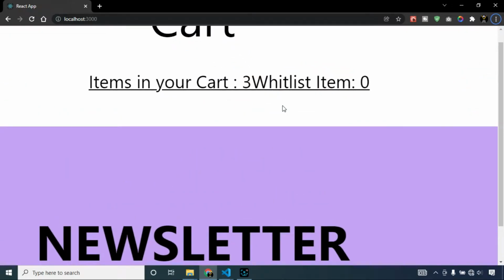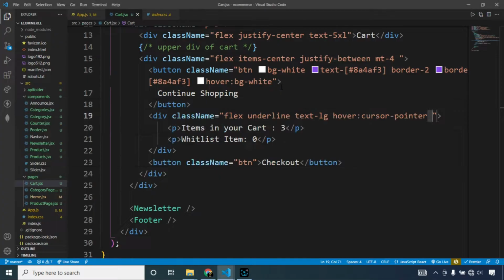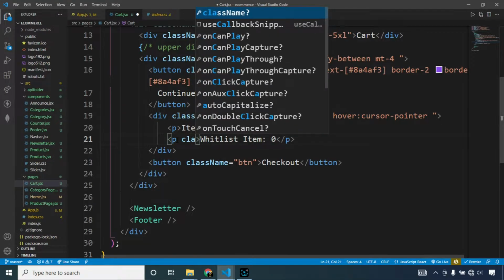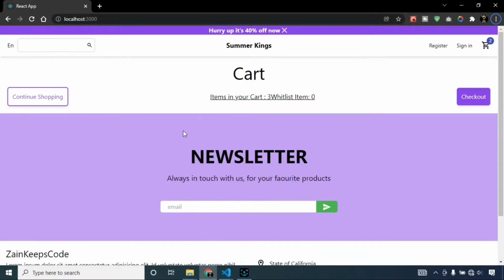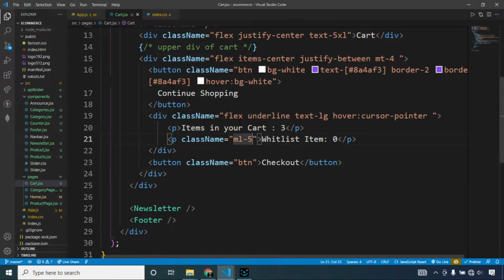Okay, there should be some margin between these two details. So I am going to add left margin for our wishlist item. Let's say margin left of 5. Okay, it's looking good now. Now we can move to our next part.